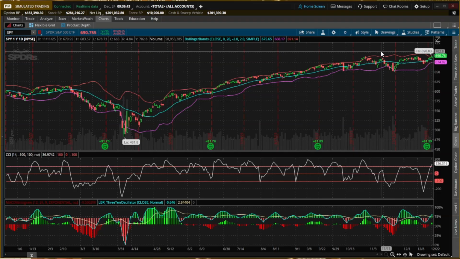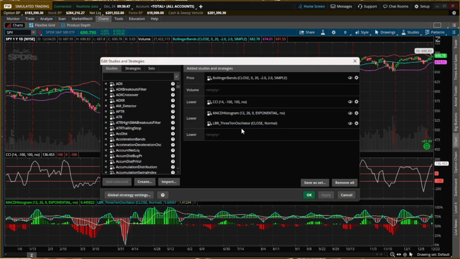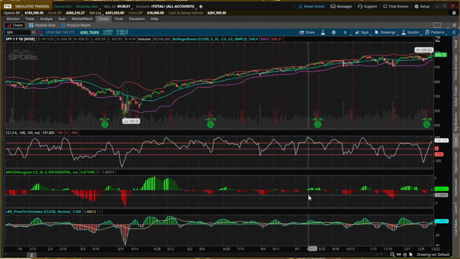Oh, I joined two of these together. Edit study. Oh, so move this down here. Apply, OK. LBR is the slowest of the three. It filters out noise and helps confirm the broader momentum context. This is about context, not prediction. We'll break each of these down properly in future videos. Today, I just want you to recognize what you're seeing.